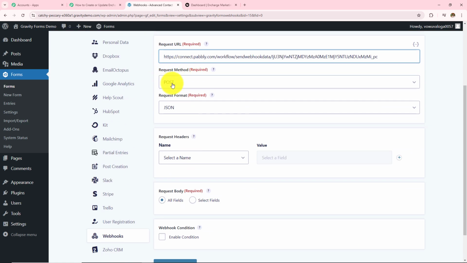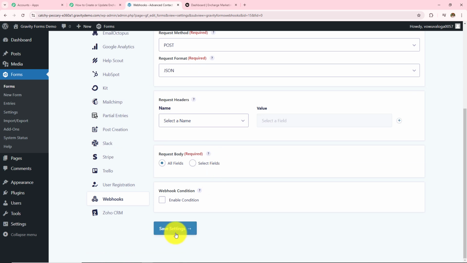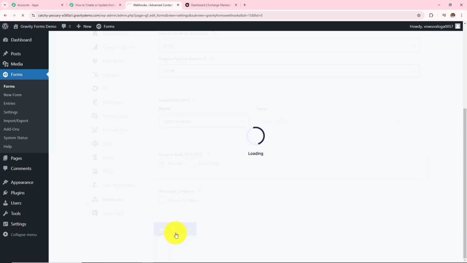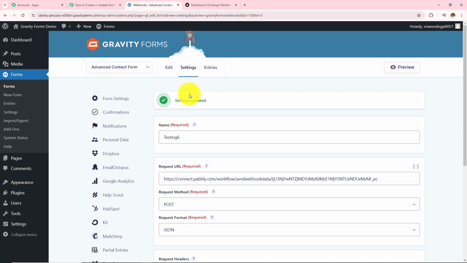Now the request method is post and the request format is JSON. Now I simply have to click on the save settings. Over here I have successfully saved the settings.